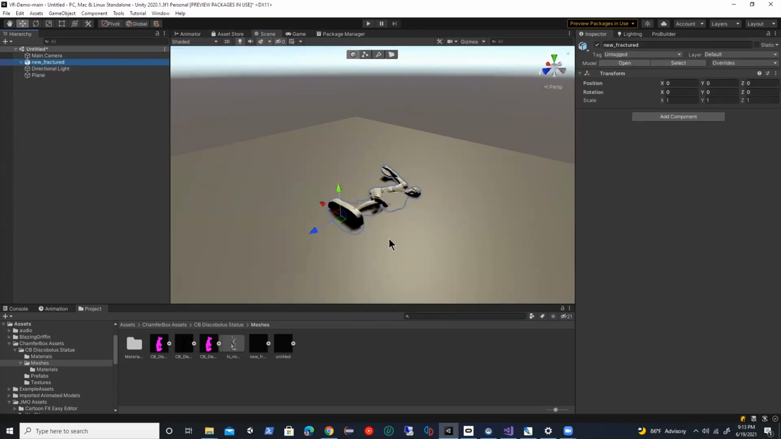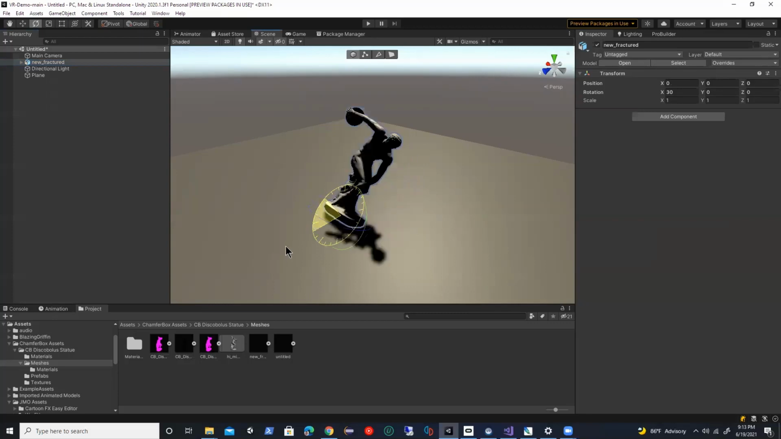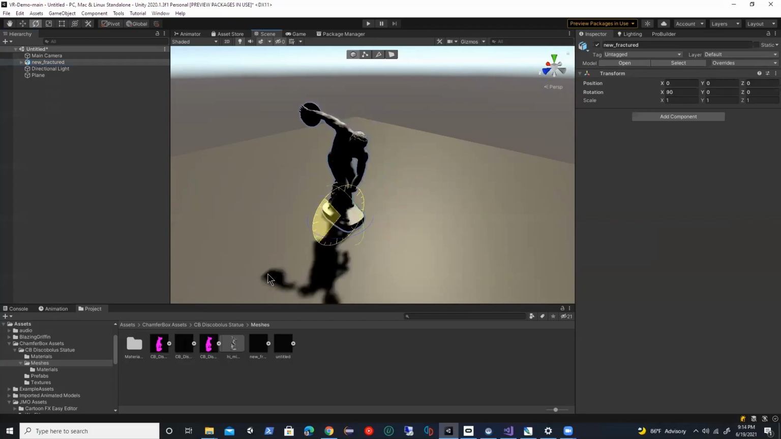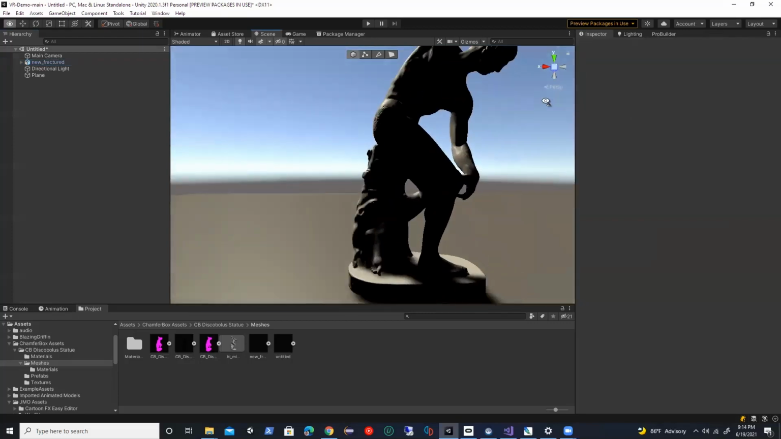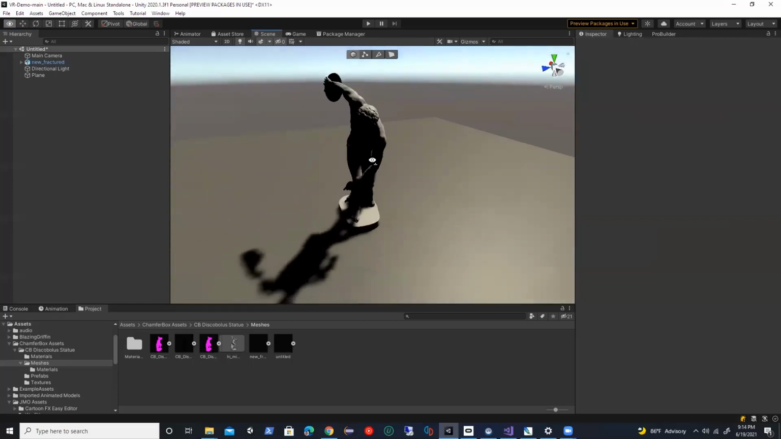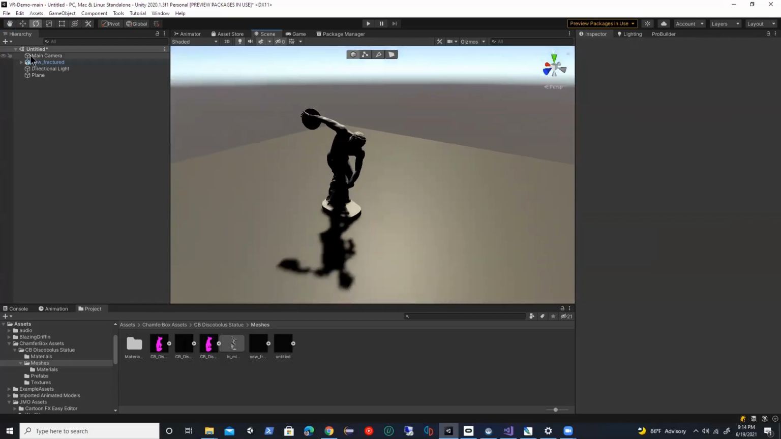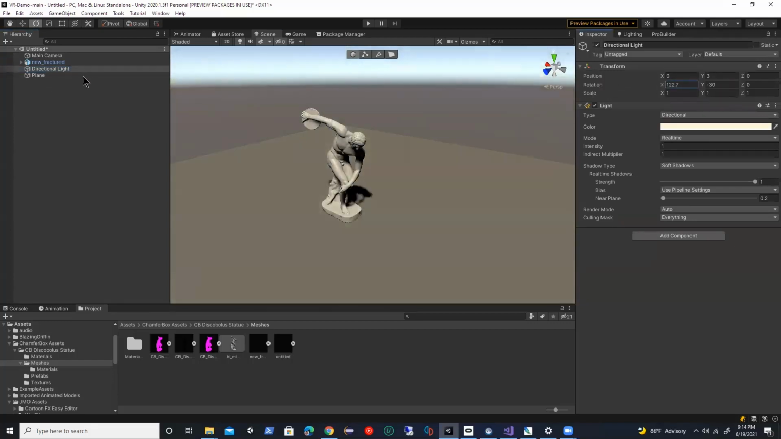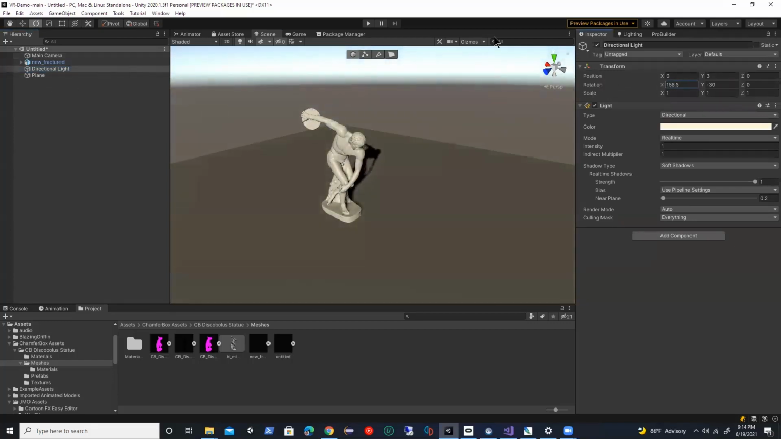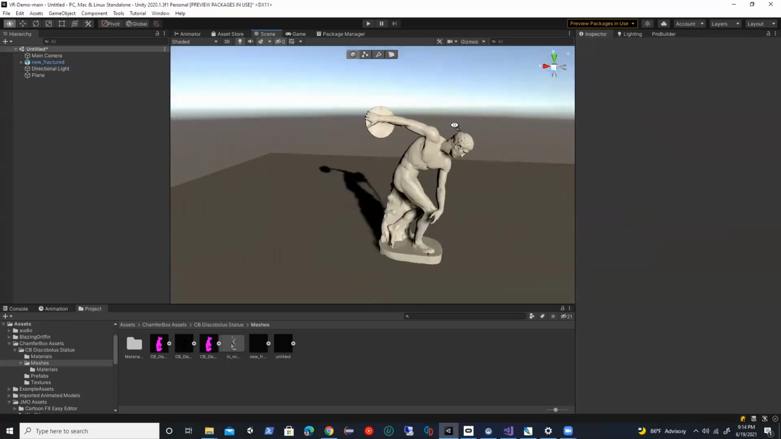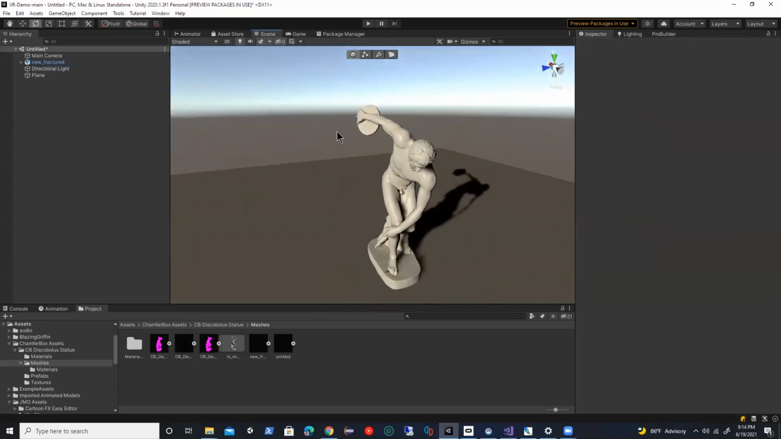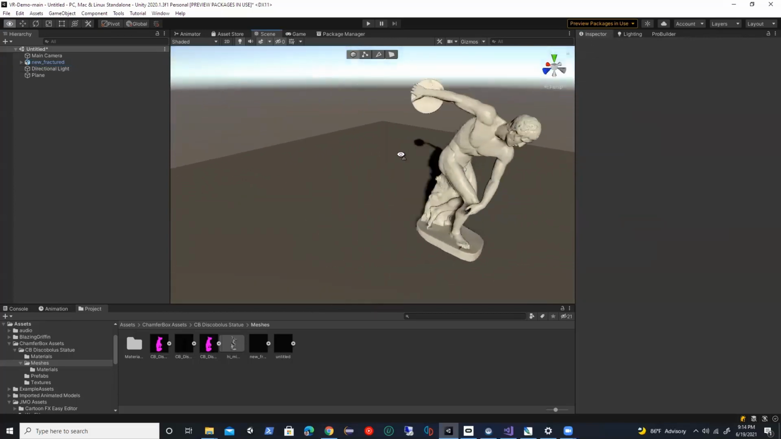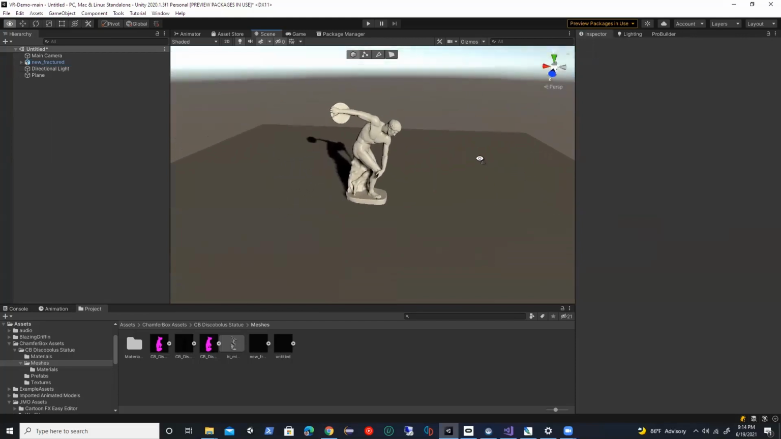However, as you can see, the model is not quite upright. So let's rotate it. That looks about correct. Yep. However, the lighting is kind of off, so we'll also change the direction of the light. That looks about right. So now we've got the model and the basic scene going.